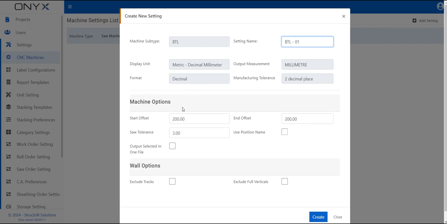We've got some machine options where we can set a starting offset. So when we're generating our panels, we can have a starting offset for our tool. I'll just set that to 0. And we can have an end offset as well. So when we finish as an endpoint, it can be offset by a certain amount. Our saw tolerance, based on the width of our blade, we can set that value there as well. And we can choose to use the position name. So if we've run member positioning, we can use the position value in our naming convention inside of Onyx.